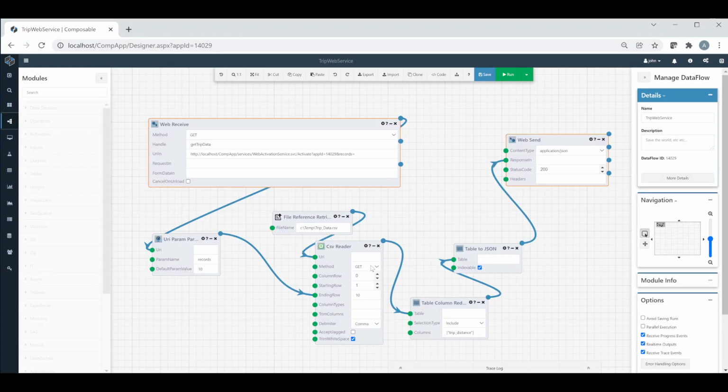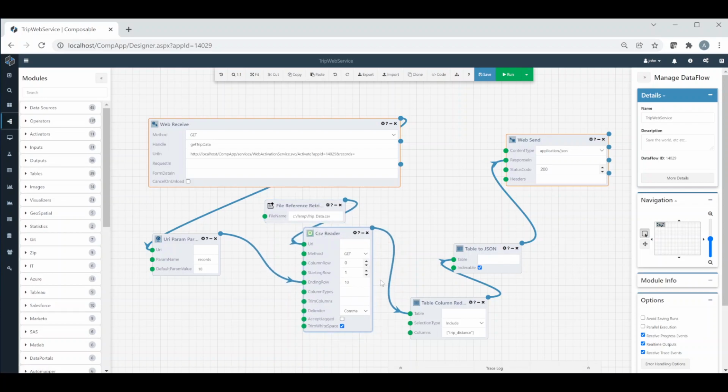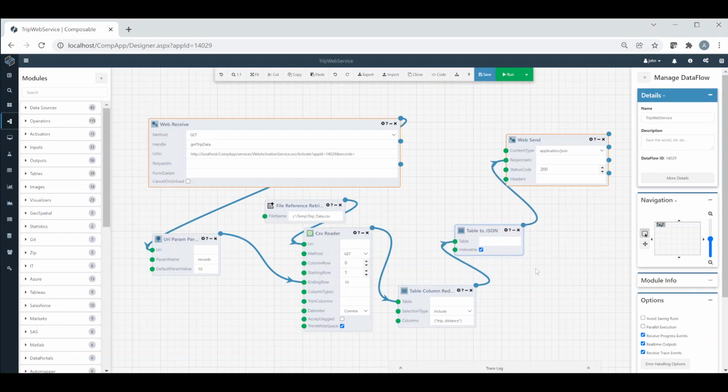As you may recall from the previous video, we created this simple data flow to provide an API endpoint to users that want to query our New York City taxi trip dataset and request several records from this dataset. We have our data source modules, which are effectively a flat CSV file in this example. We then apply some data transformation, in this case selecting just one column, and we then convert the data into a JSON formatted data set with the table to JSON module.